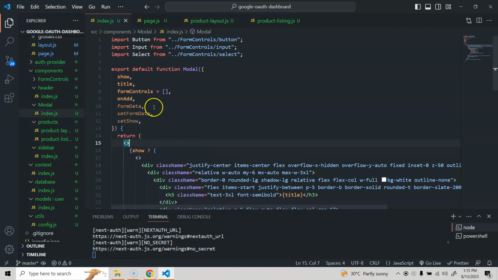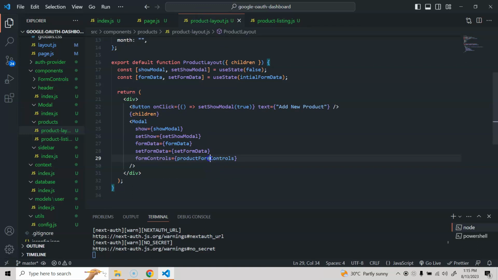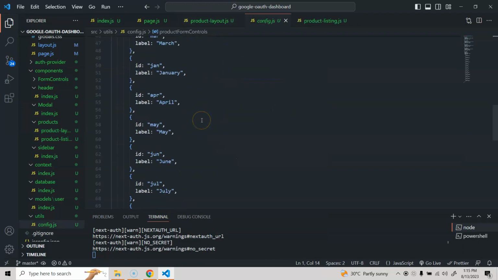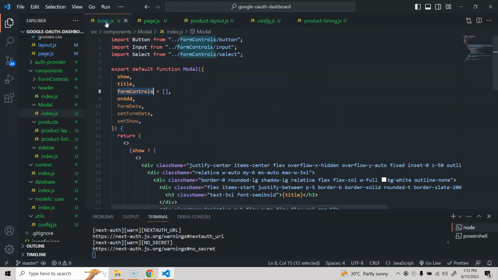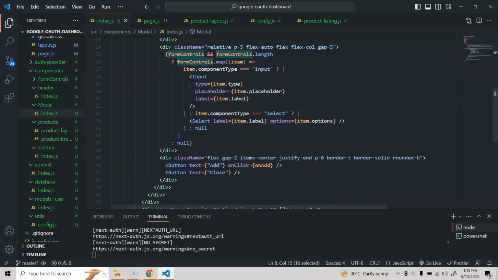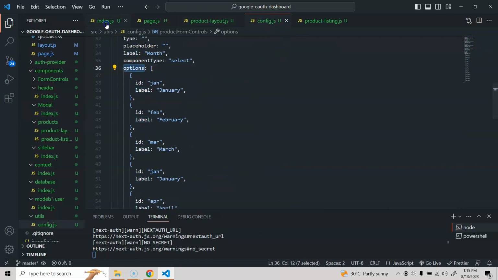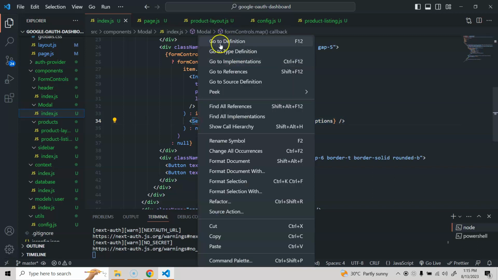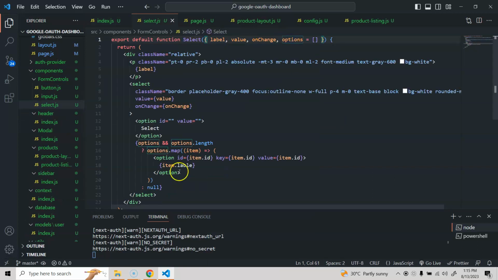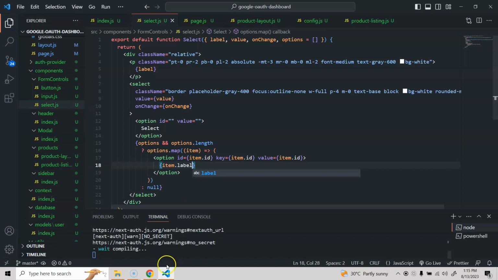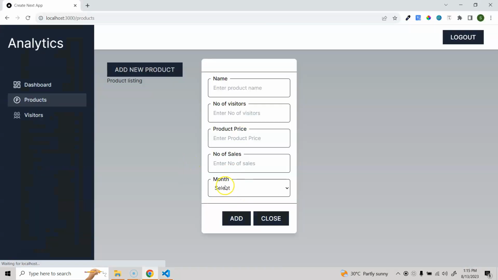So let's go to our form controls, this is fine. Let's check our product form controls, and then here we are having item.label. Let's see what we have rendered in the select component. So this is item.options. We are passing options here, this is correct. So let's go to our select component. So this will be a label. Alright, so this is the reason. So now this should work.